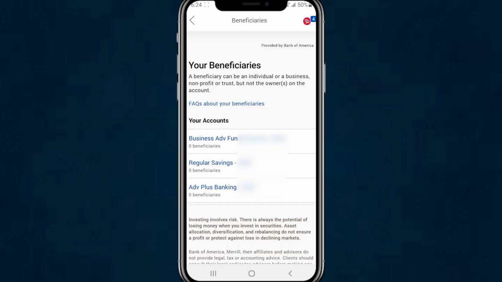As a best practice, revisit your beneficiary information periodically, especially after major life events like marriage, divorce, or the birth of a child, to make sure it reflects your current wishes. Keeping these details up to date helps your assets transfer smoothly and according to your plan.